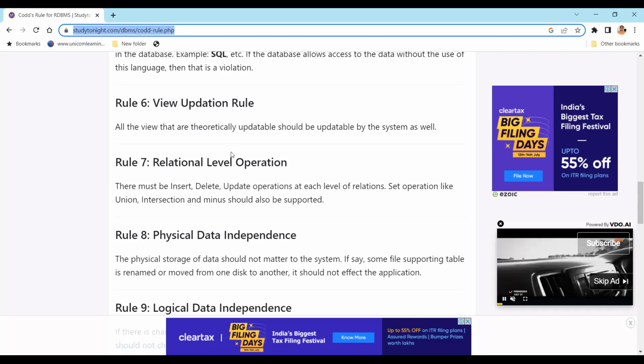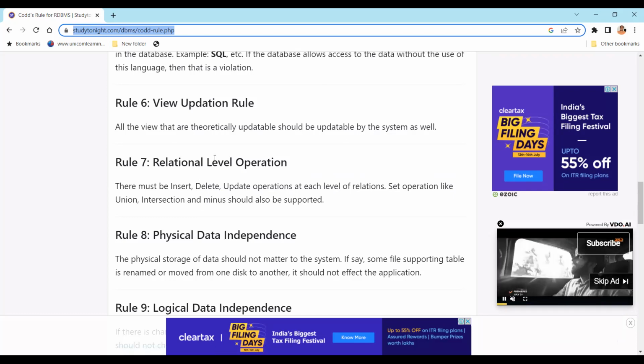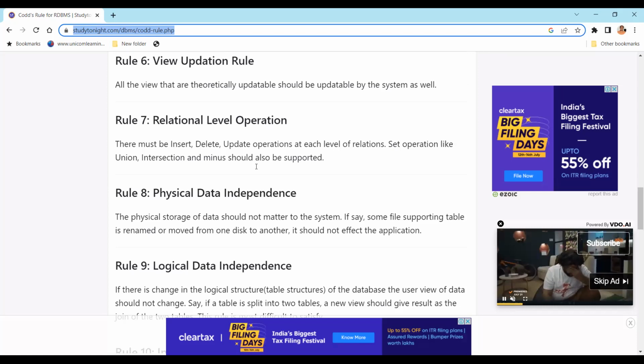Data can be updated. So if I make any changes, any user should be able to see the changes which I made. It should not be stored or delayed, that kind of thing. So that's what it says. You should be able to perform other operations as well.